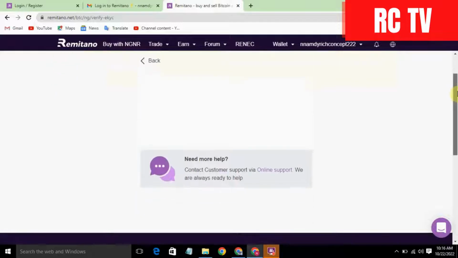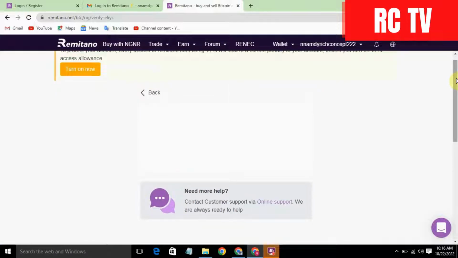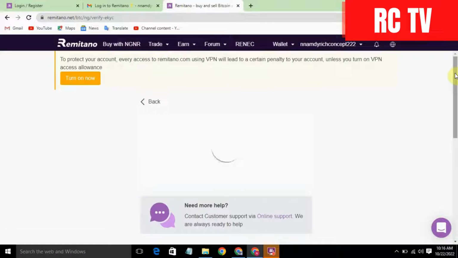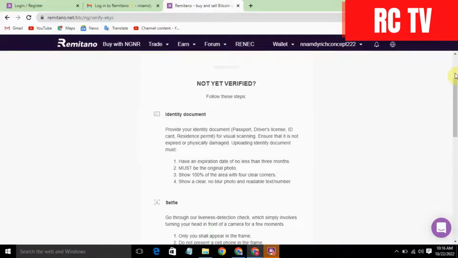Then we'll now scroll back. Okay, we just allow it to load up. It's very, very easy. Now you have to verify who you are. In this place you need to upload a document. You see, identity document. Provide identity document, passport or driver's license or whatever have you. You just have to go through all these things to know what they really want.